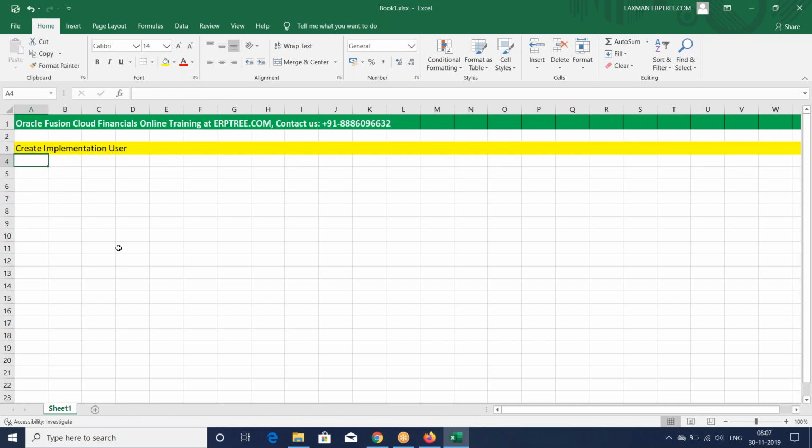In the case of EBS, we call them responsibilities. Similar to that, here we have a concept called roles. We have to assign the roles called application implementation consultant, IT security manager, and another role, employee. So if you are going to work as an implementation consultant, if you get access to the system, as a user you require these three roles.